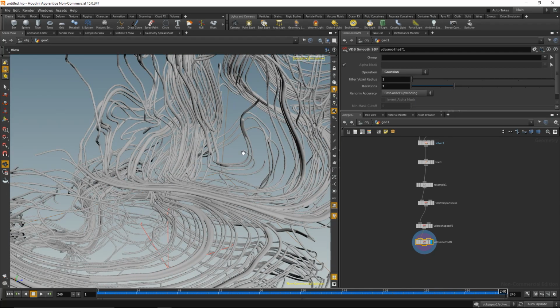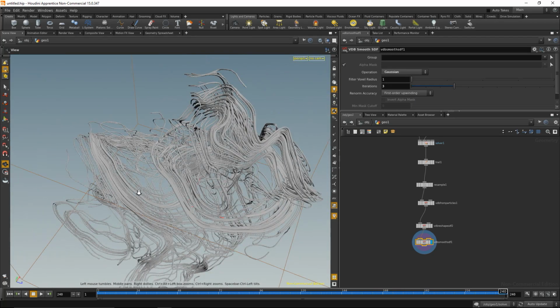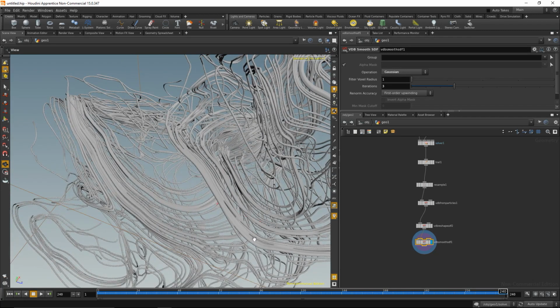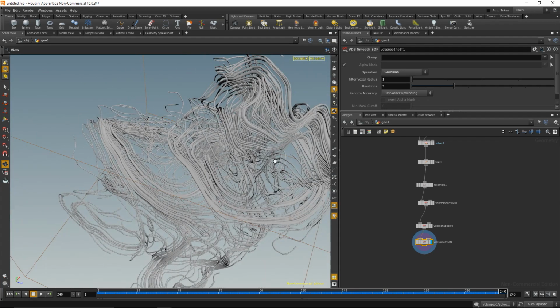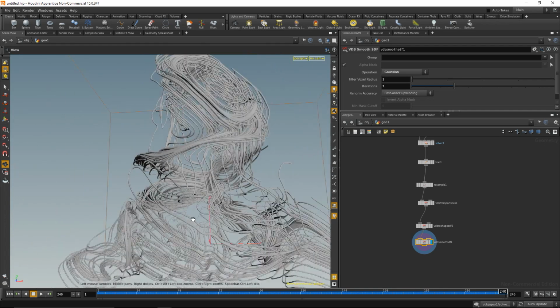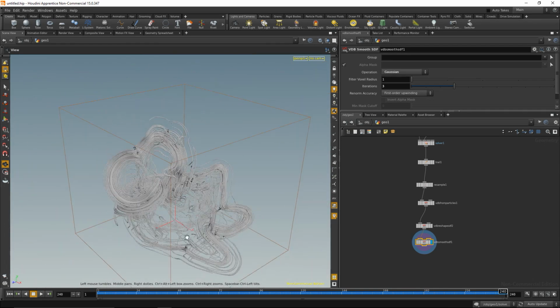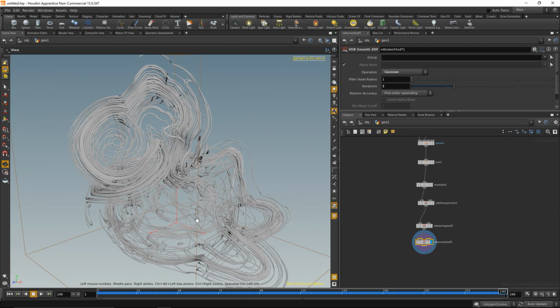Okay, so we have it, our smoothed curl noise lines, and what I really like about them are those areas where they melt together and then just diverge out to form individual strands again. And yeah, that is curl noise inside of Houdini.